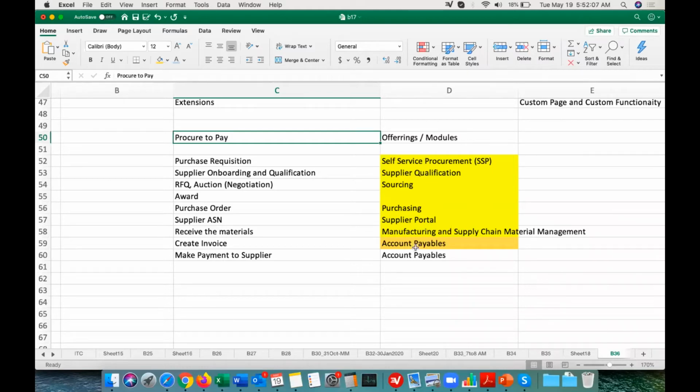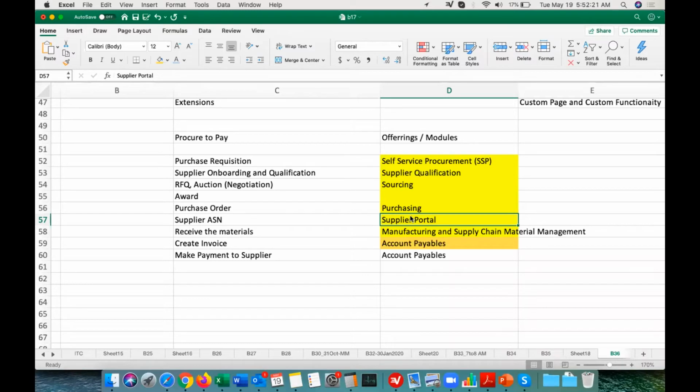Hi Vijay, what happens in the supplier portal? What is the information the supplier would furnish? Okay. In the supplier portal, the supplier can log in into the application same as we log in into the Fusion application.